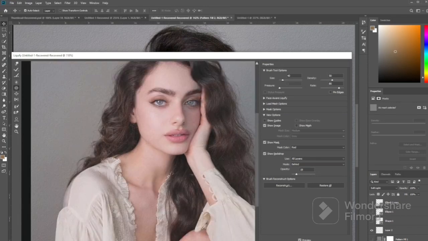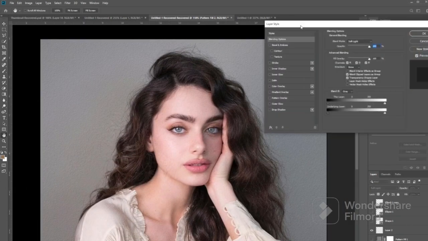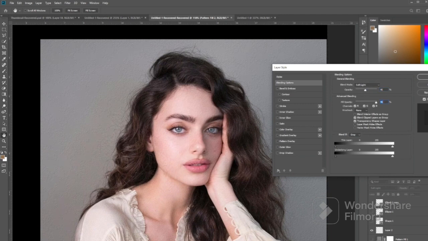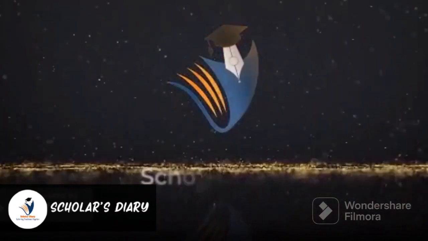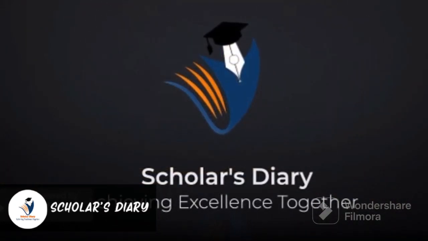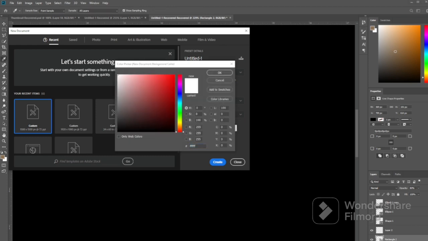In this video we will teach you how to create skin texture in Photoshop. Let's begin the video. Let's start. Sometimes when you apply a large number of filters to a picture, the skin texture may not be clearly visible. This video will guide you how to create texture on your picture.